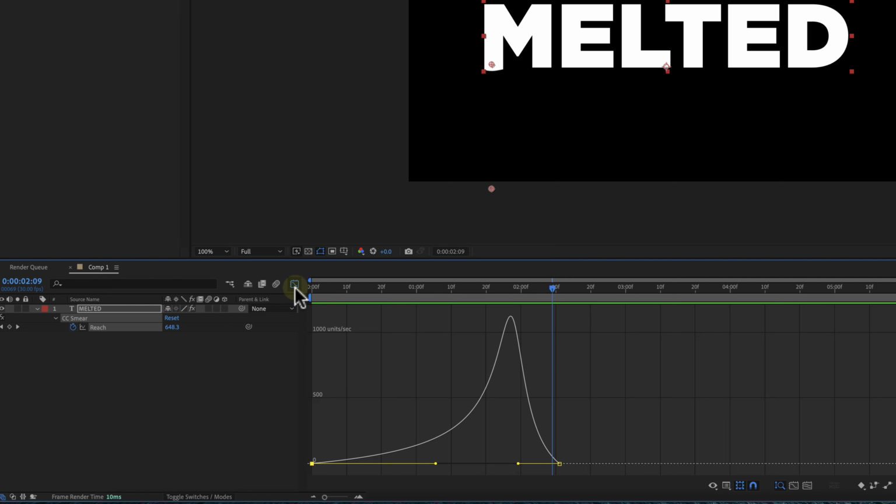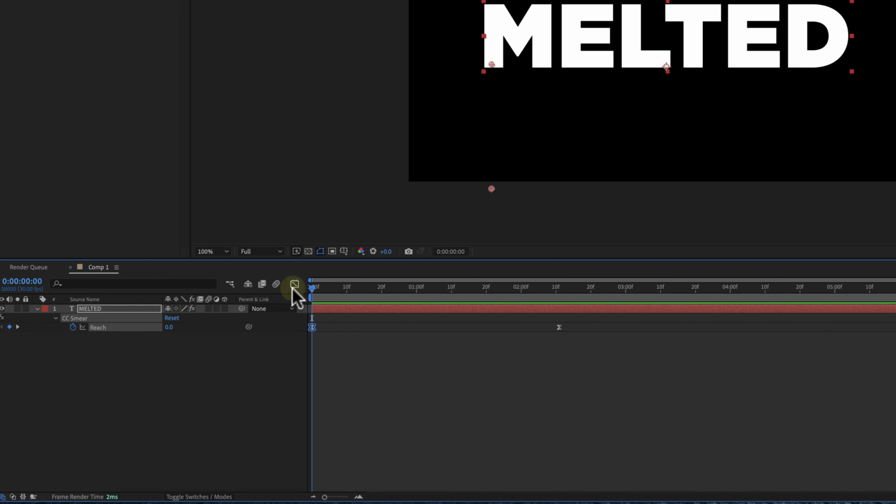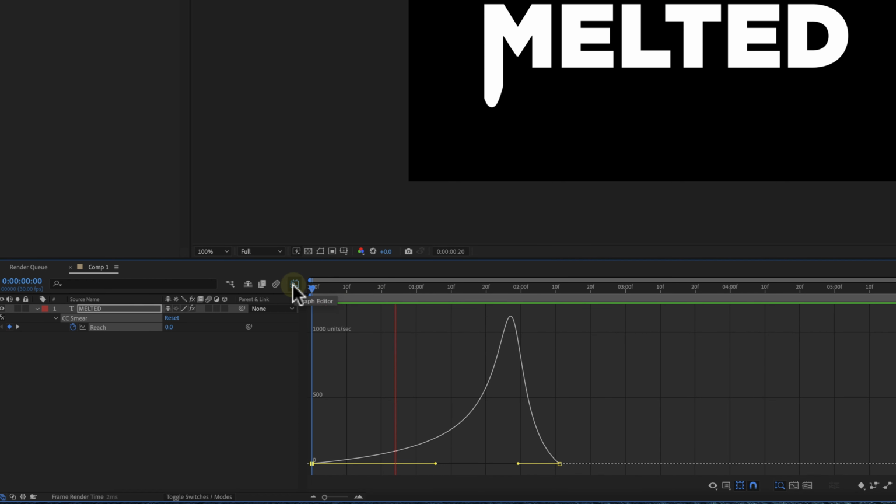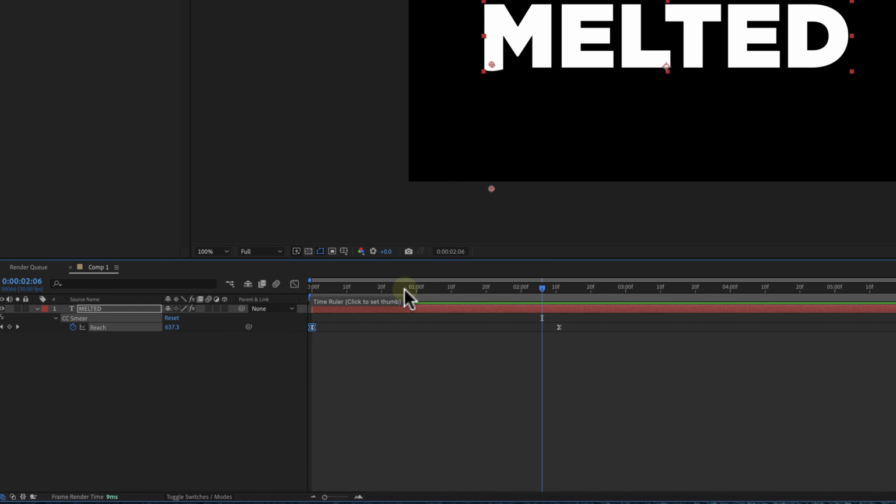So it's kind of a little slower and then goes fast. And I'm happy with that. That looks pretty good. Now the other thing that you can do is if this is taking too long to drop, then you can move this keyframe a little closer and it will make it go quicker. So that actually to me looks pretty good.